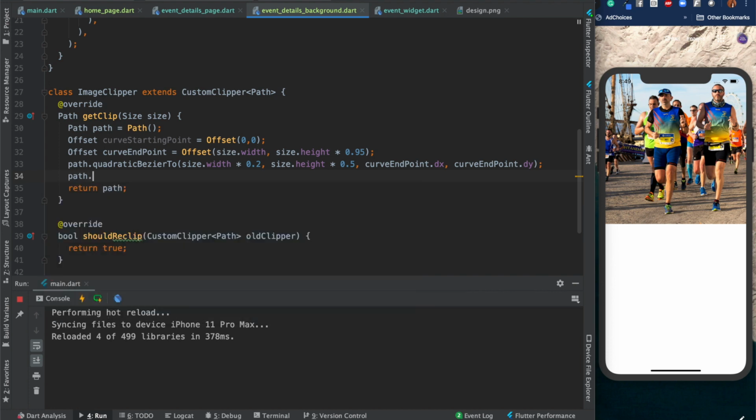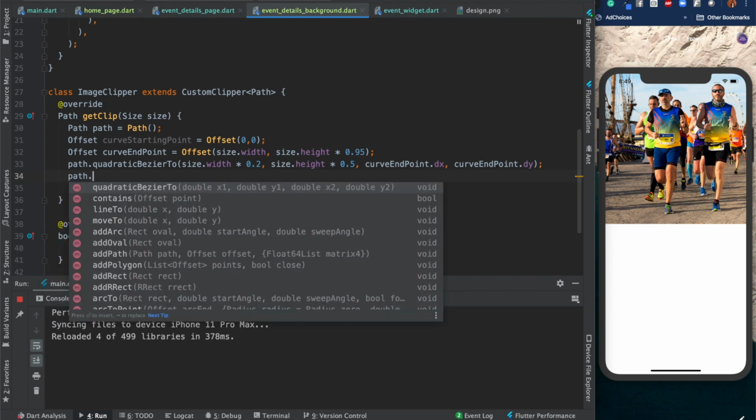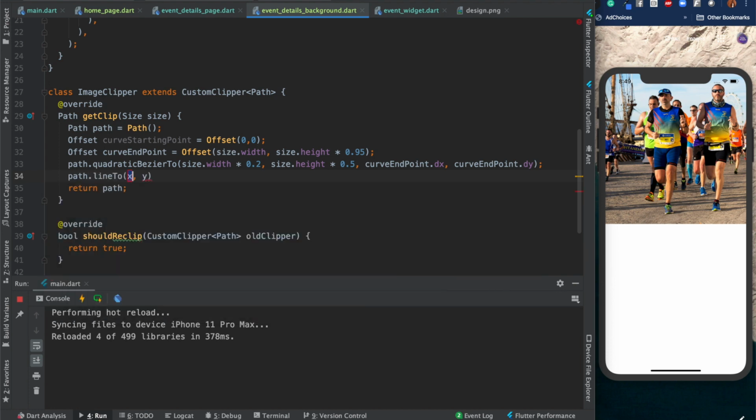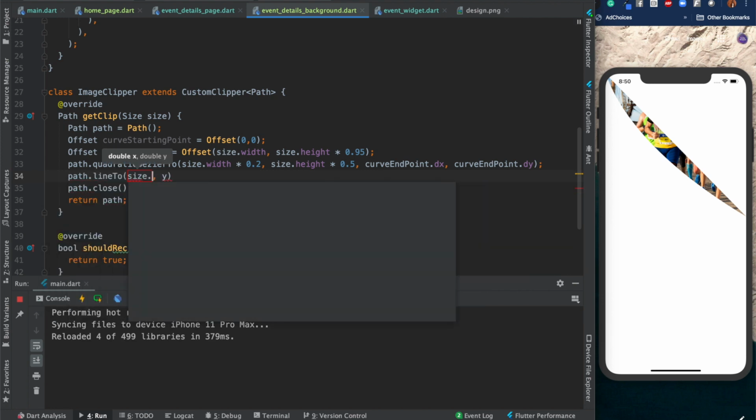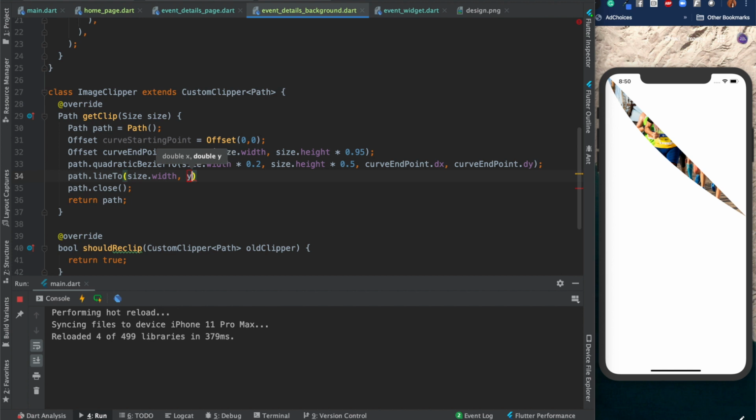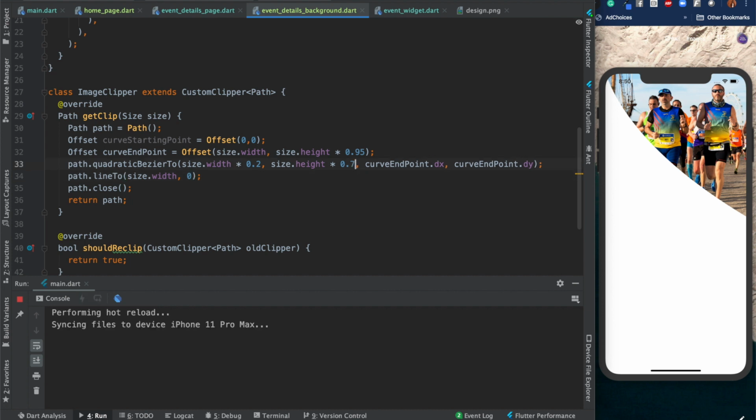Then we have to move to path dot line to size dot width, or path dot close. I think this should work. Oops. No way, no way. We are almost done, man. So path dot line to size dot width and height will be 0. Similar to what we did there. Okay, we need more curve. So we can drop the, yeah, beautiful.